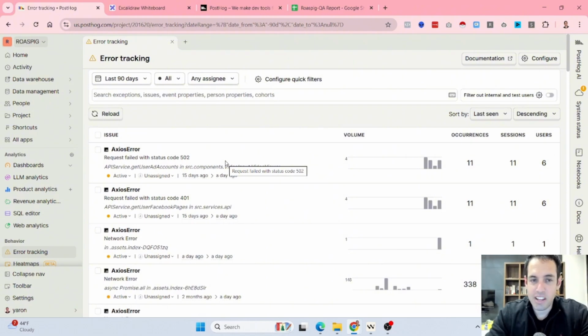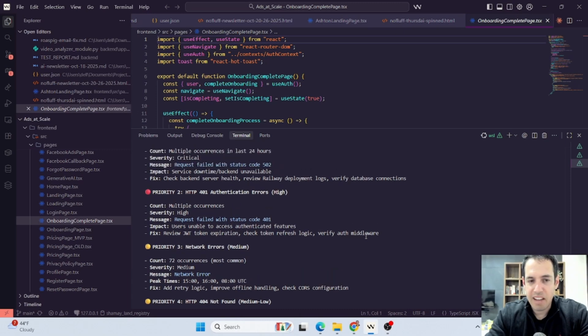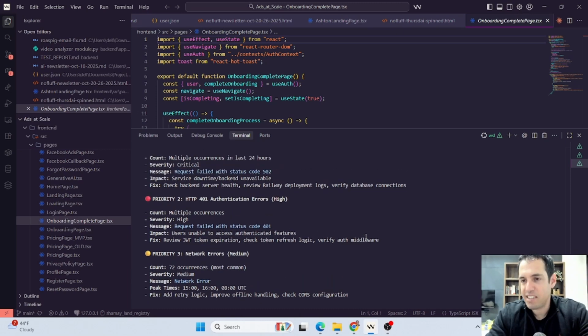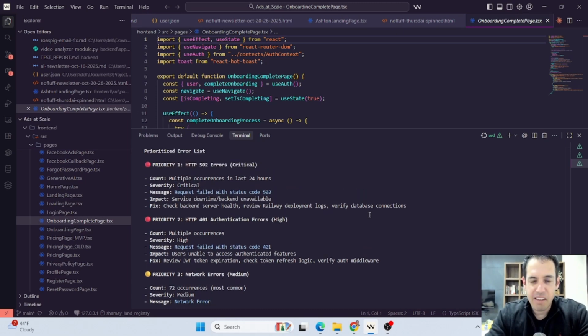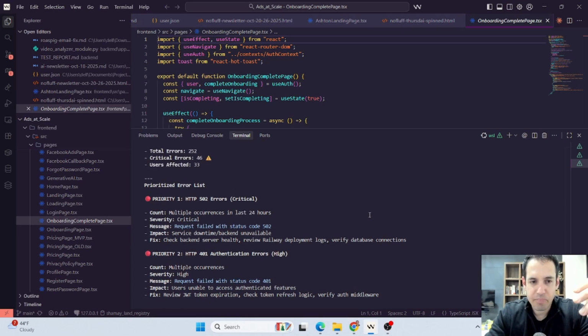But the cool thing about this is that you can connect via API to PostHog. And basically what I did is I connected via API my code base of Waspig to PostHog. And what I asked Claude Code, in this instance, I'm using Claude Code within the terminal of Windsurf, and I asked it to connect to PostHog error analysis and analyze all the errors and prioritize them.